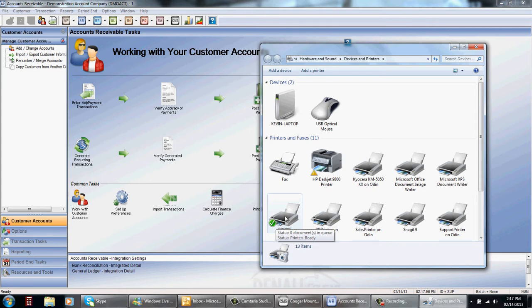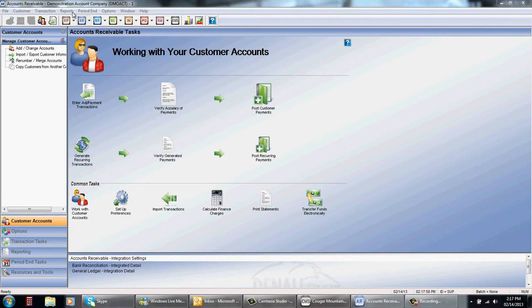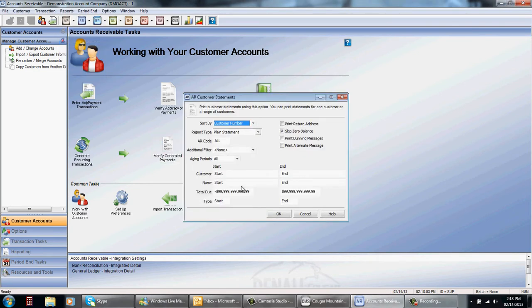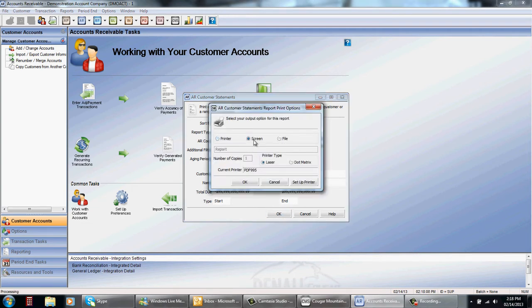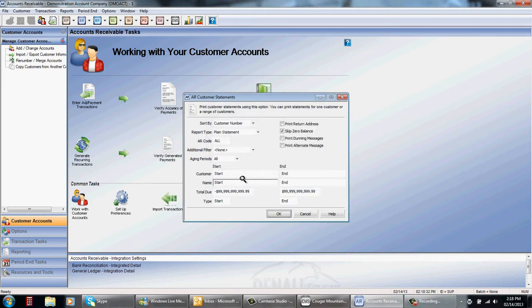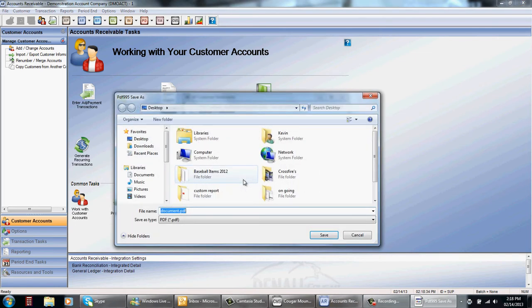Now once the printer has been set up, when I run a report, or if I want to run a statement, and I put the information in that I need, when it comes up to the screen here, you can see that my current printer is set up as the default as a PDF. So if I click on printer, it will then assign it to PDF itself. The difference here is it doesn't print. What it does is put it to a file, and the file is a PDF.